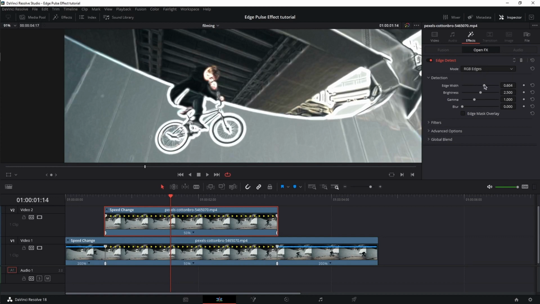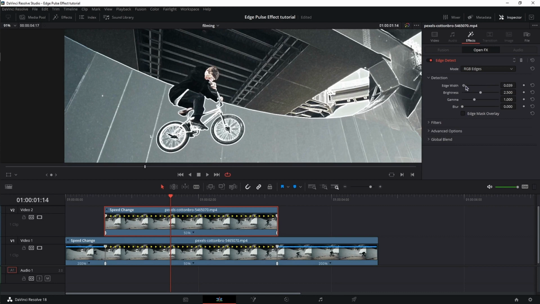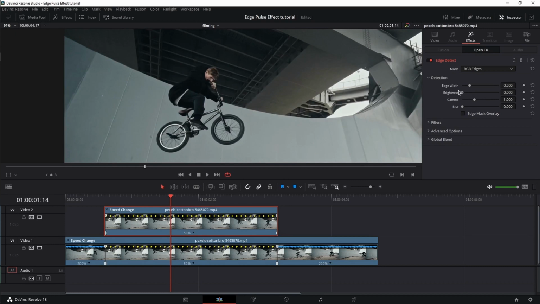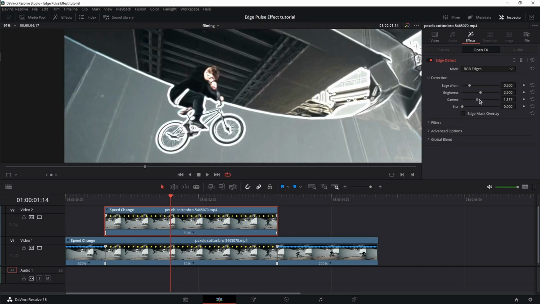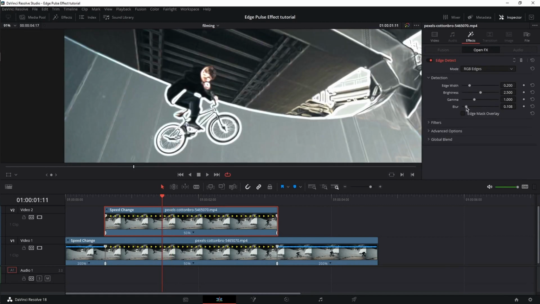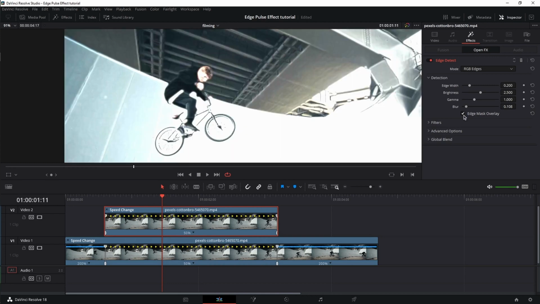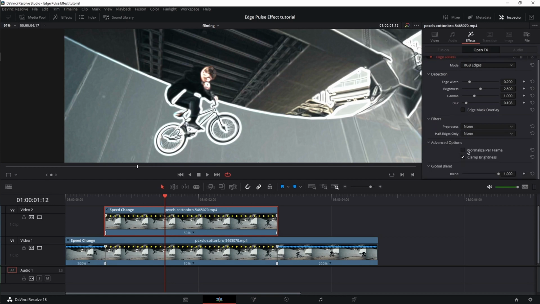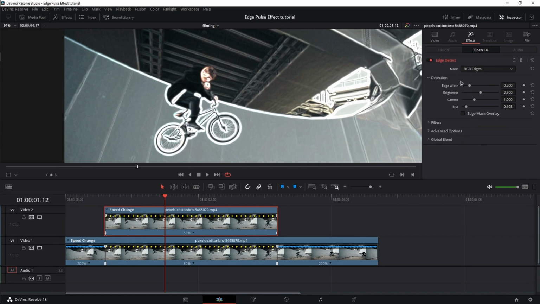Next, we got edge width, which shrinks down our edges or brings them up and almost fades them away. The brightness of the edges, the gamma, and obviously the blur, so we can blur our edges. We also have this edge mask overlay, but if we enable it, it's going to blow out the effect, so we're going to leave it off. Next, filters, advanced options, and global blend. We're not going to touch these options, so we're going to leave them as is. Now, let's add some keyframes to the detection options and start animating our effect.